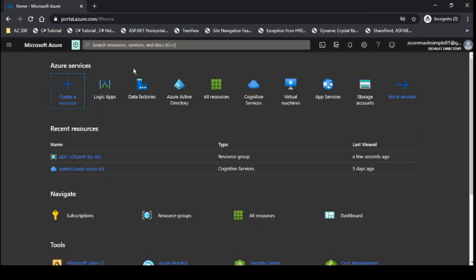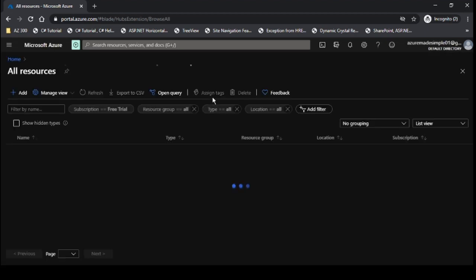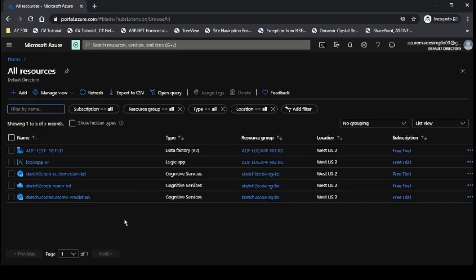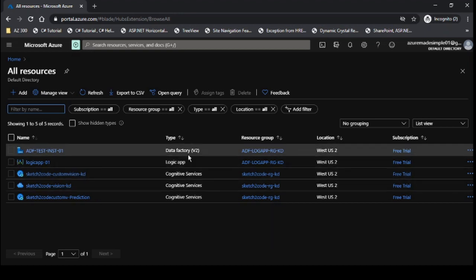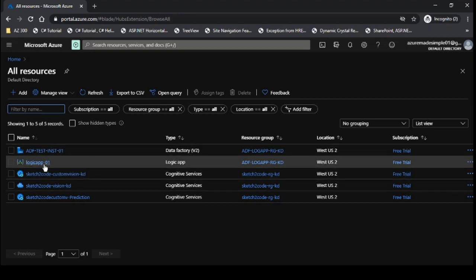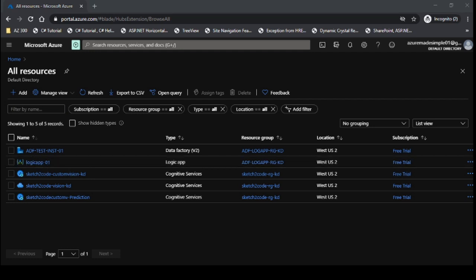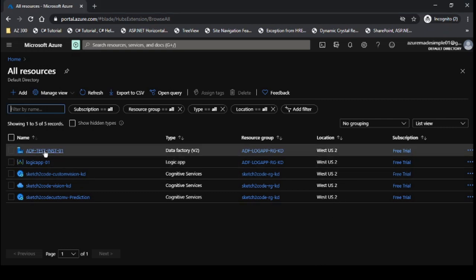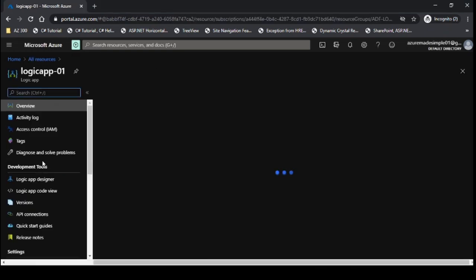Okay. If I click all resources, I see a Data Factory instance that we just created and a Logic App instance as well. Quickly, I'll open the Logic App instance.